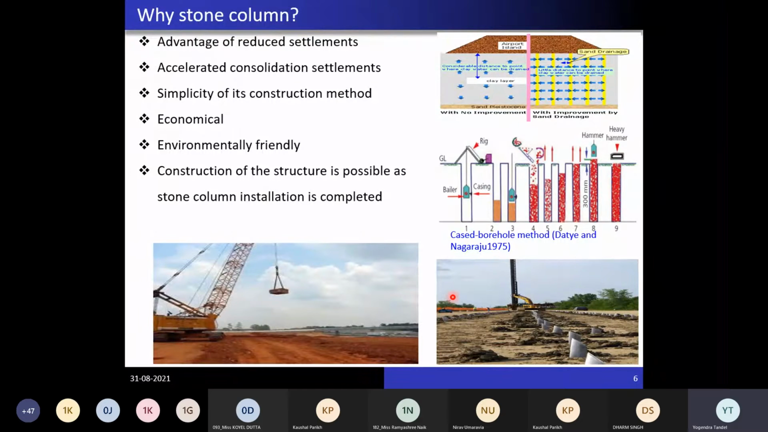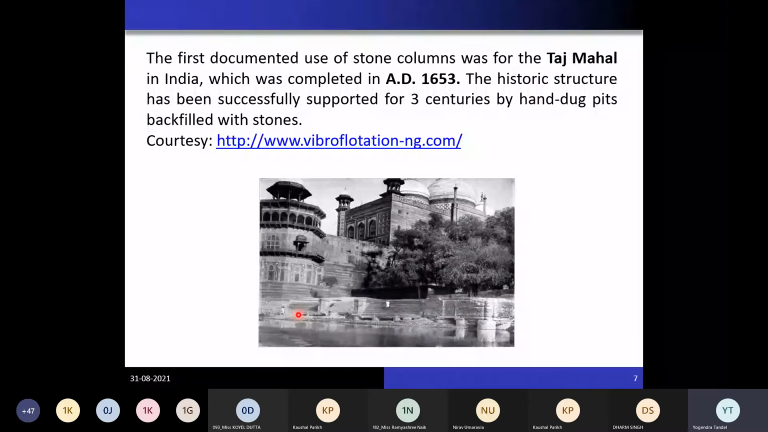Once you install the stone column, you can directly apply the structural load on it. You can do the construction once the stone column is done, so it is a faster method also. That is why the stone column is very important.